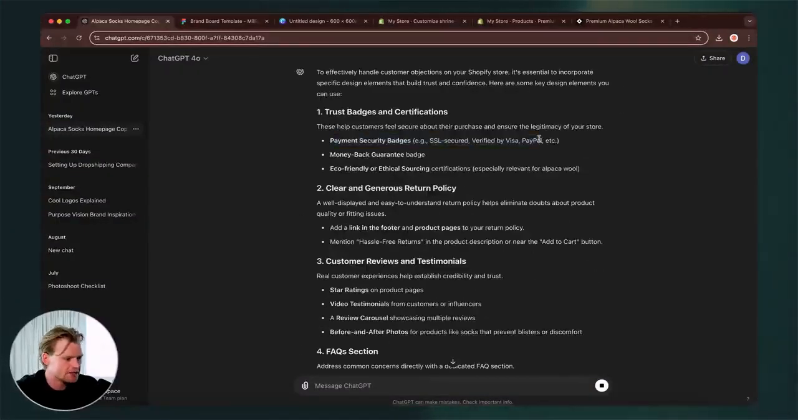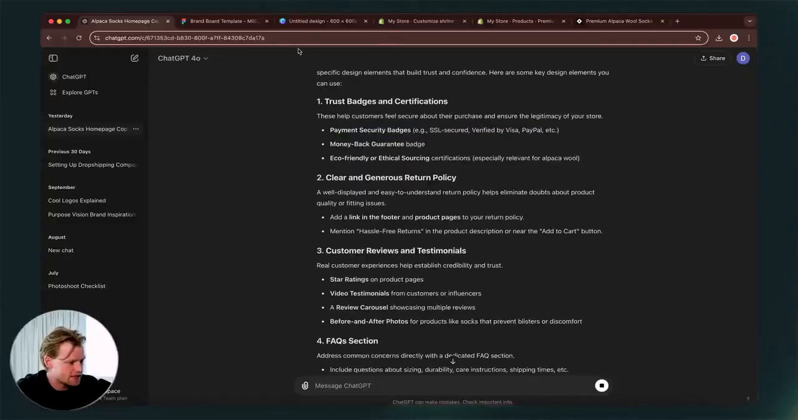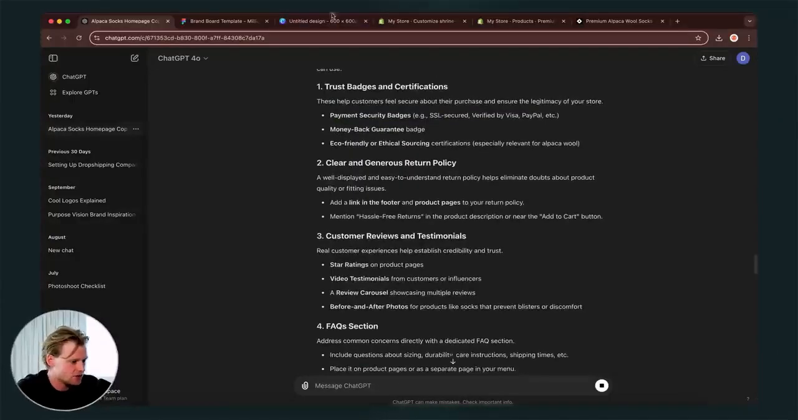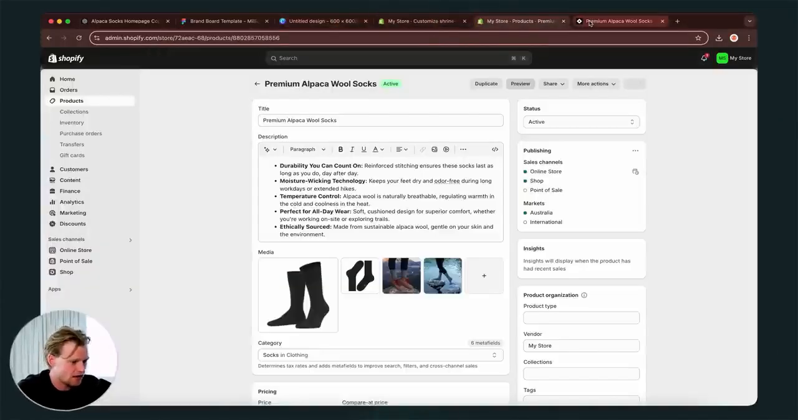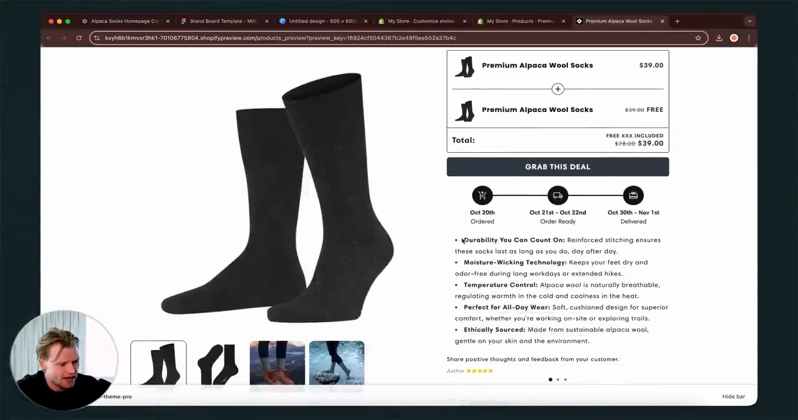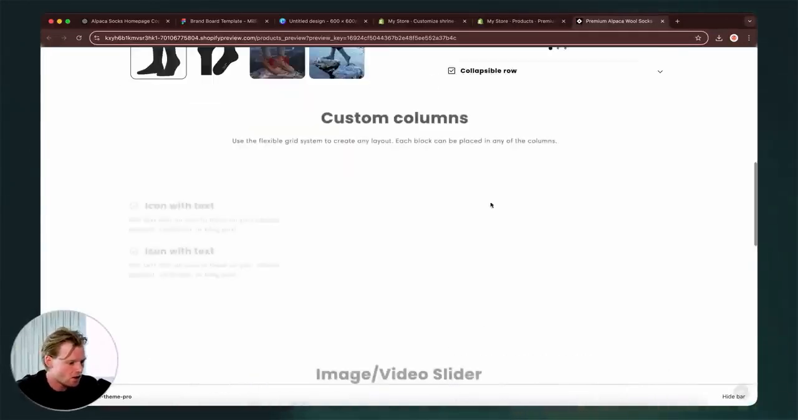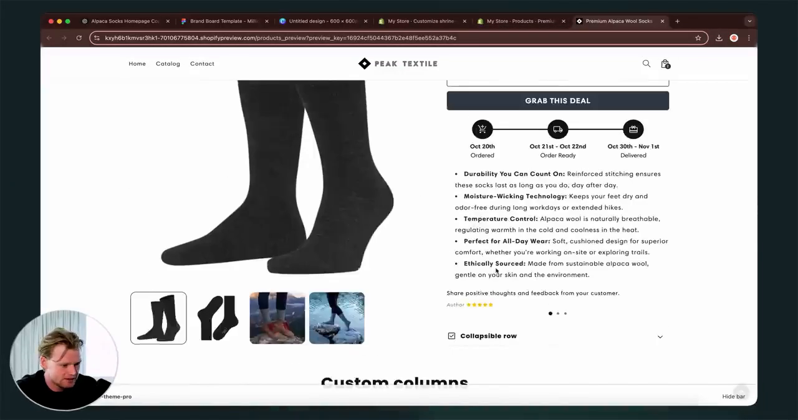So we've got payment security badges. Yep, that's kind of obvious. Money back guarantee. Yep, definitely want to add that. So how do we add our trial process or our promise so that customers have it? We could add it to this section here because it's quite important. So we would want it quite high. Or we could add it to one of the sections.